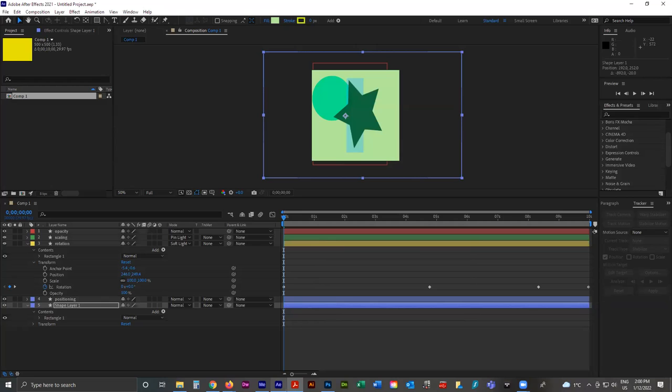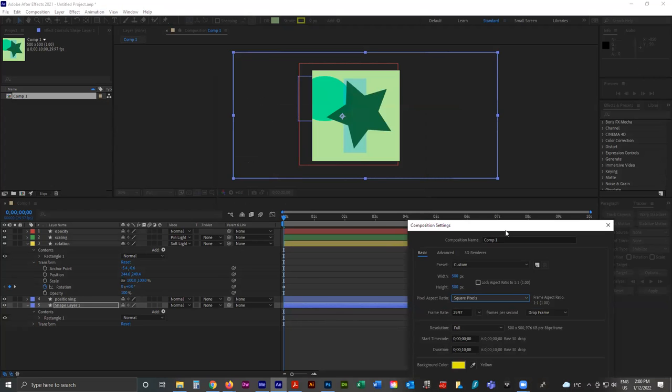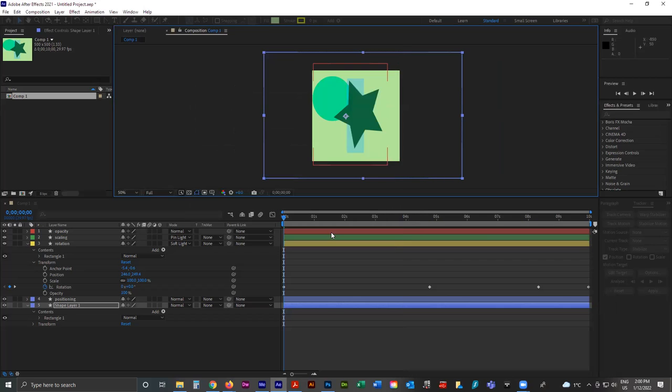Excuse me, and go back here to the comp panel, comp settings. I'm not doing square pixels. I've got this happening here. This is the default. If I go square pixels, that changes a little bit, but you can go either way. But the comp panel itself shouldn't be changing. It should still always look square.